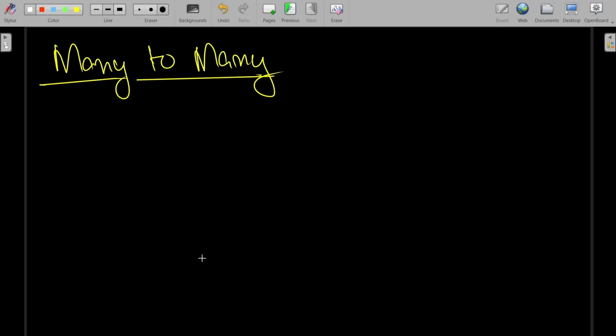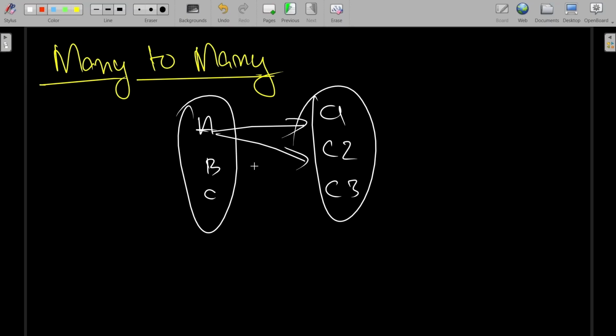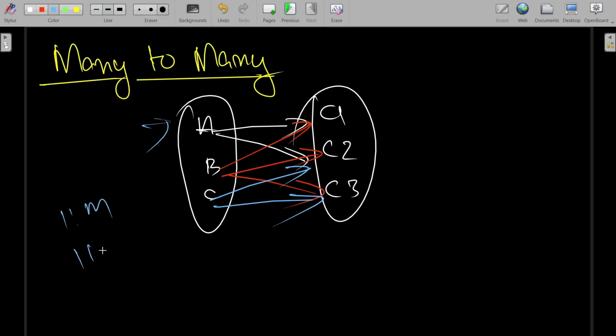How? Let me give a live example. Suppose student A, student B, student C, and course 1, course 2, course 3. Look from my perspective. A has C1, C2. B has C1, C2, C3. C has C1 and C3. So from my perspective, A is one to many, right? B is also one to many. C is also one to many. Got it? Because one to many.